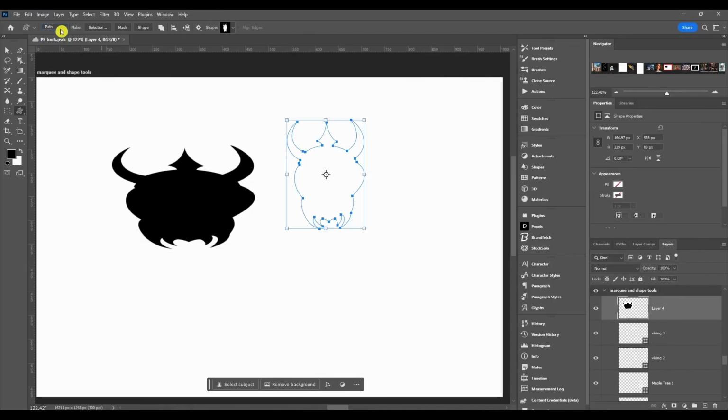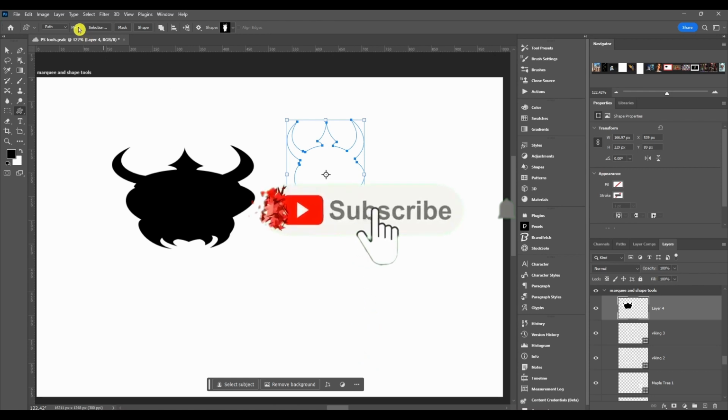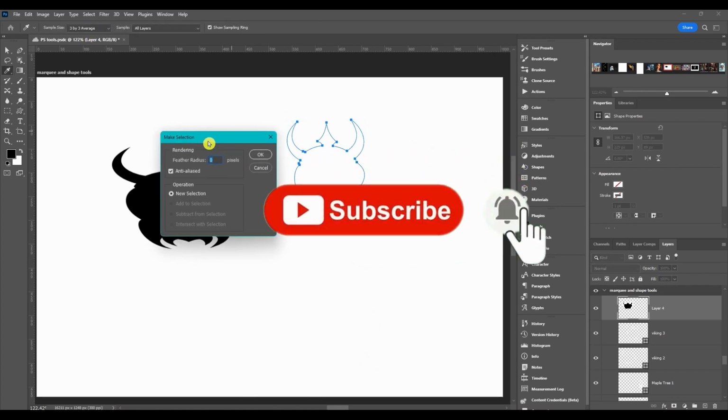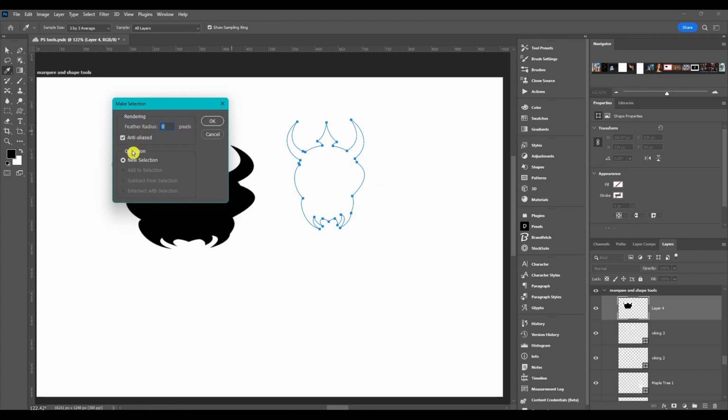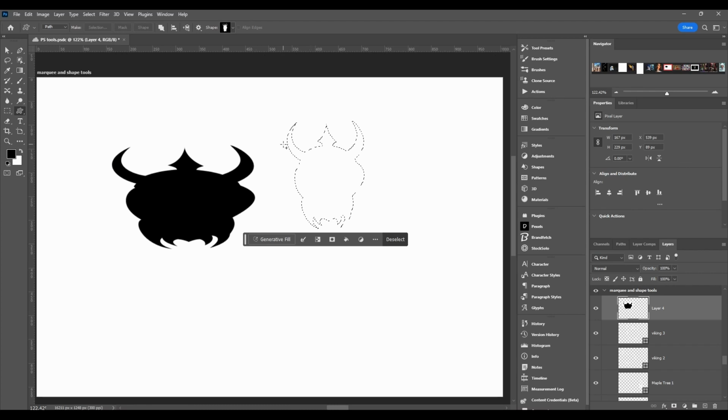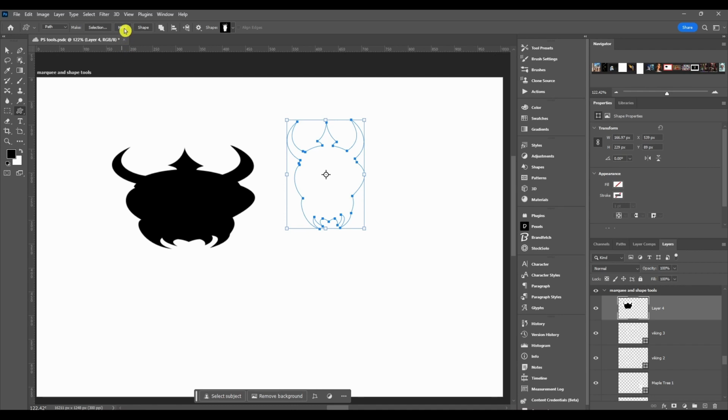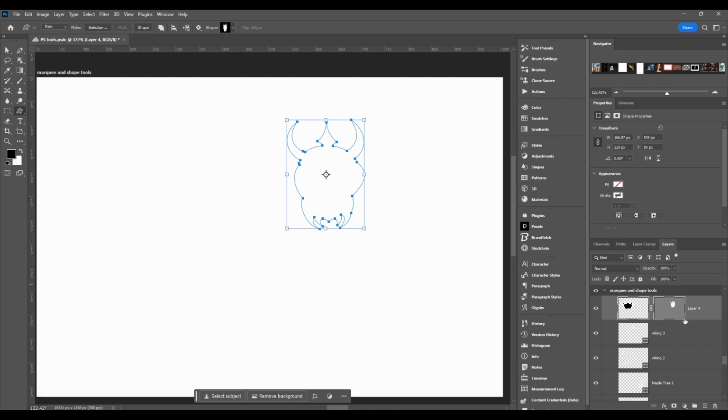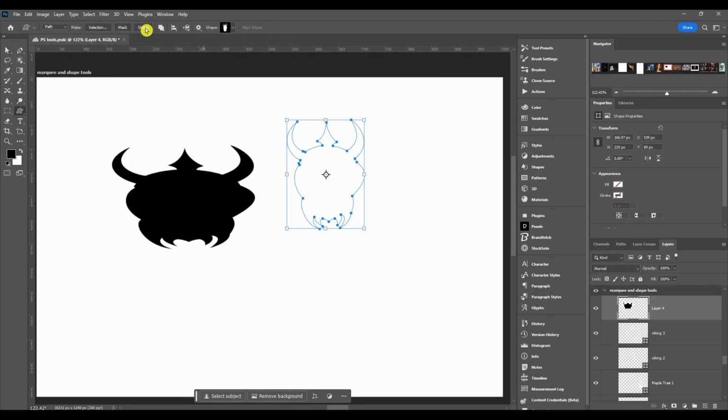So if we choose path though, and we make a path, you can turn this into a selection, and then it'll open up this dialog box where you can change the rendering and the operation. When you click OK, you can see it's an active selection. Alright, you can turn it into a mask. When you click it, if you look in the layers panel, it turns it into a vector mask. Last but not least, you can turn this into a shape, because technically right now it's a path. If I turn it into a shape, you can see it turns right into a shape layer.